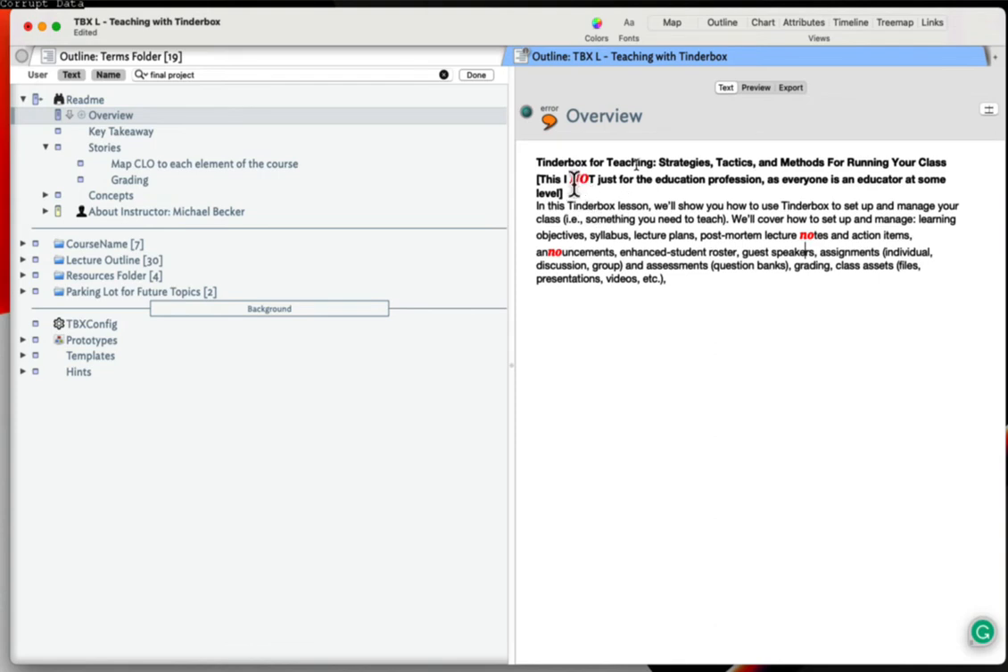That's being interjected. So the goal for this lesson is talking about what we can do or how we can teach with Tinderbox. There are a number of different ideas we can explore, for example, managing announcements, managing your action items, managing your speakers, and all of these different concepts.